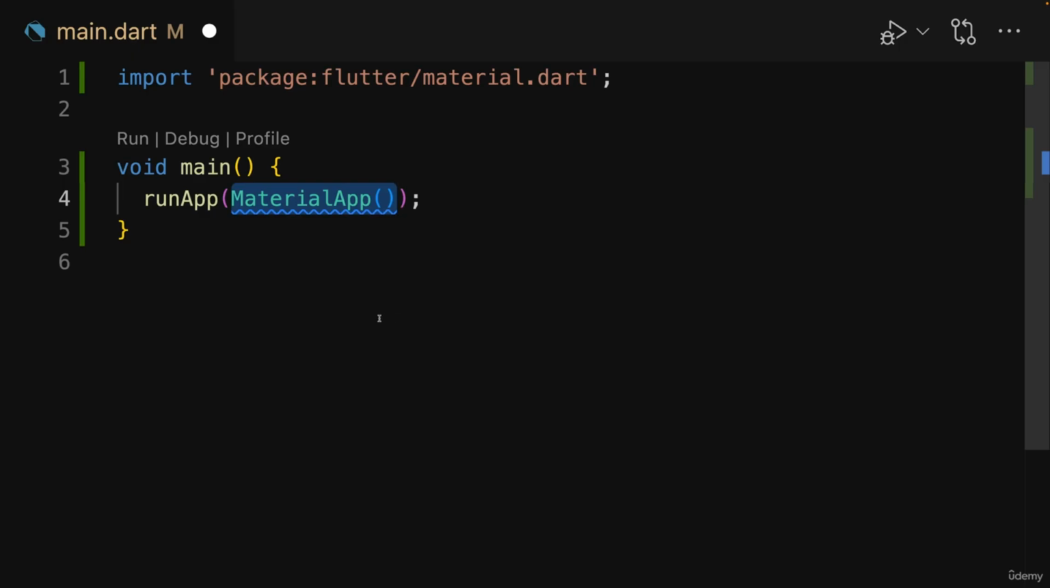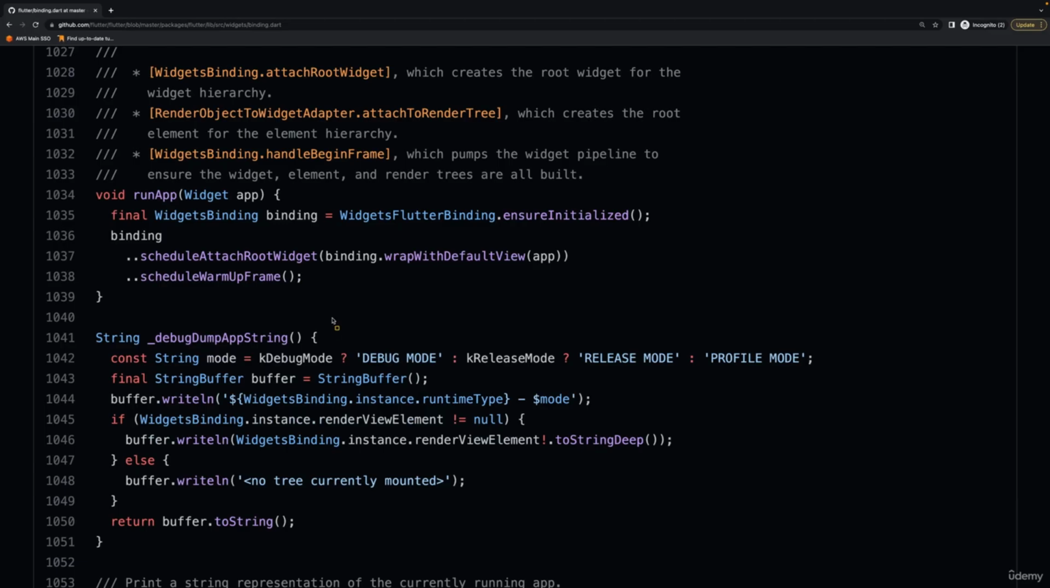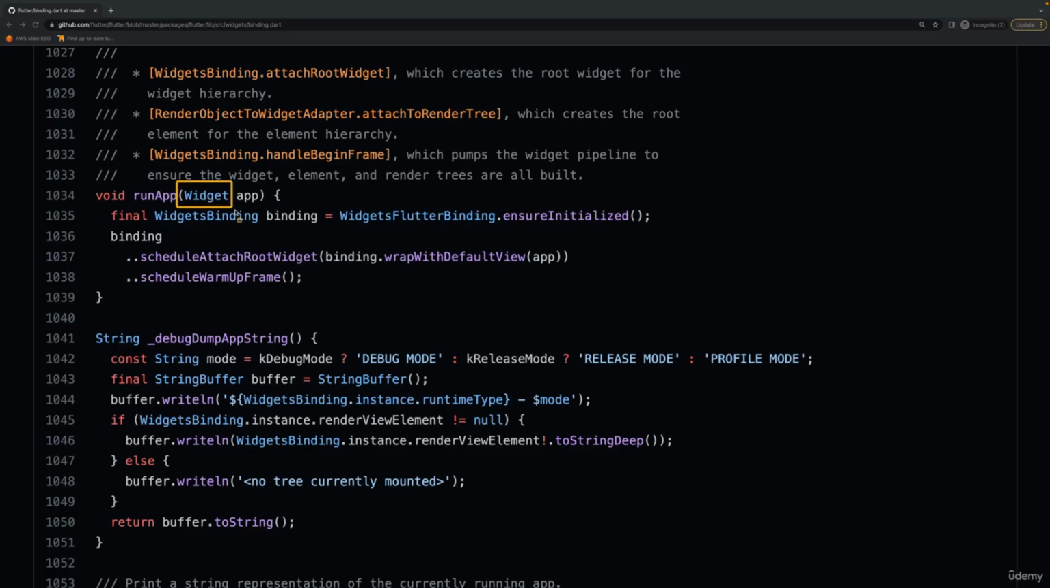So the Material App widget thing, whatever it may be, that is being created here is the value that's passed to Run App. So which is passed as a value to this parameter thing, this input value that is expected by Run App. And by the way, I will get back to what this widget thing here in front of this app parameter means in the near future.